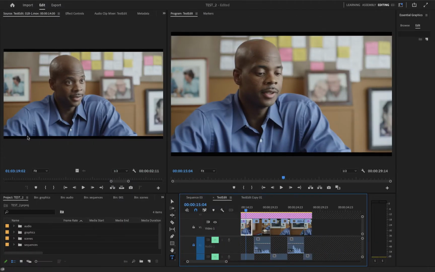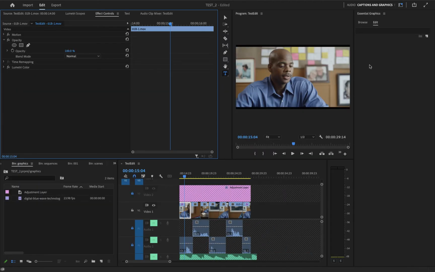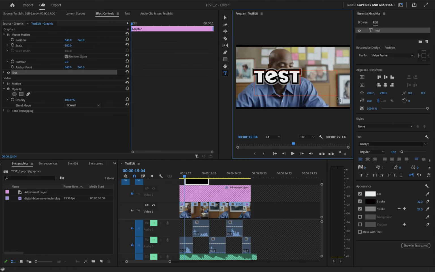We're going to quickly look at graphics. So let's go into the graphics layout. There's several different ways to begin building a graphic. You can just say, for instance, grab the type tool and start typing on a layer. And once you do that, you will have, of course, a graphic.